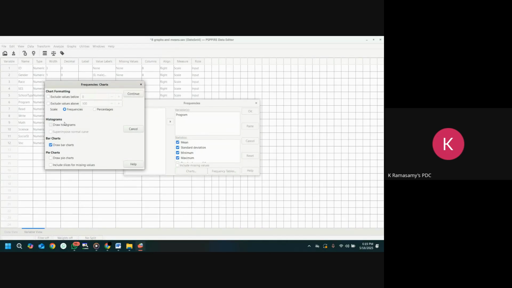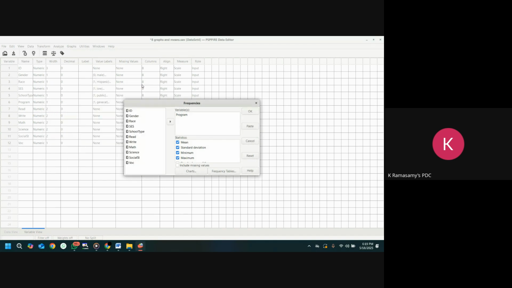There is a statistical test. I will explain in the next 10 minutes. But you can draw a histogram to check whether data is normally distributed or not. For example, I want to check it. Before that, I will click on the reset button.